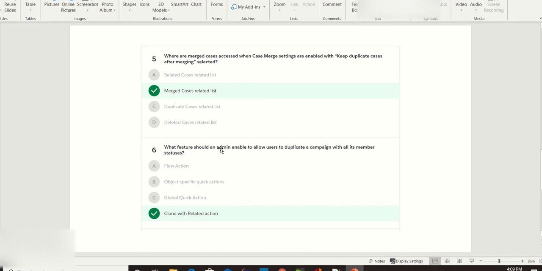What feature should an admin enable to allow users to duplicate a campaign with all its member statuses? Clone with related records action is a new feature available from Spring 20. We can use that to allow users to duplicate a campaign. So this is the quiz. Now let's go to the hands-on challenge and finish it.